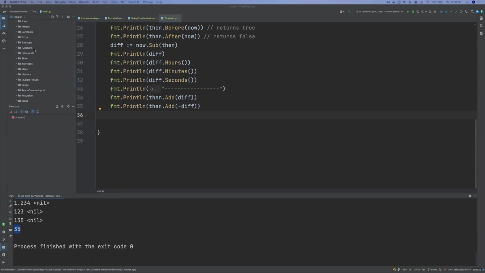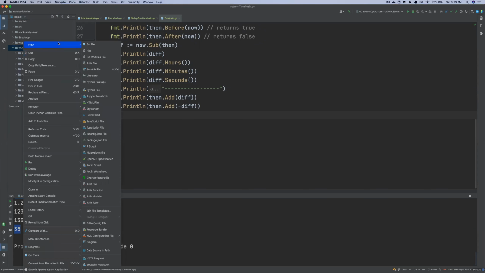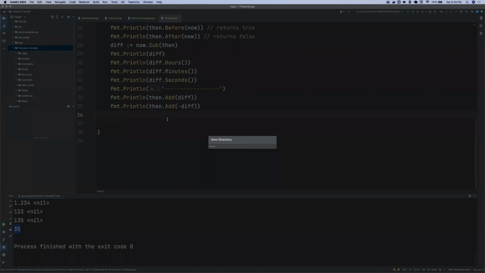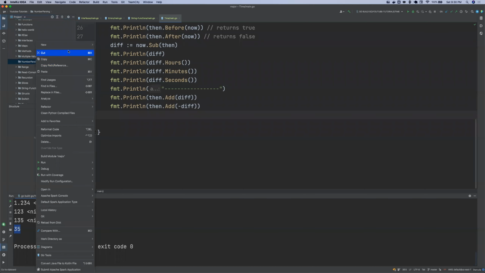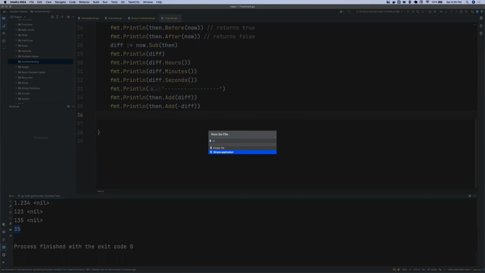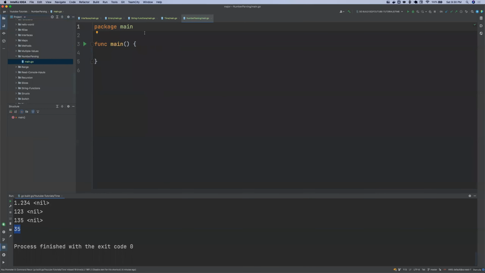I'm already in the IDE. I'm going to create a new folder, let me just call it number parsing, okay? And within this number parsing directory, I'm going to create our usual main file. I'm going to import strconv. That is the import, okay?